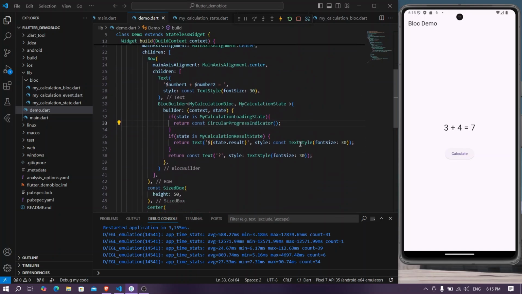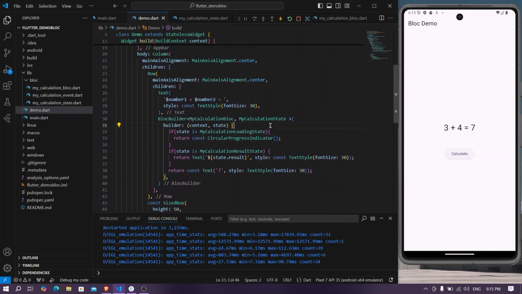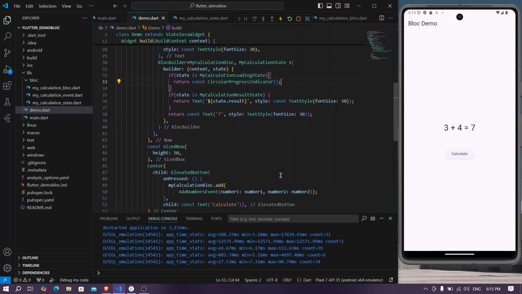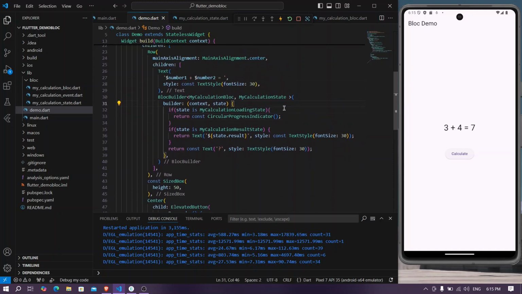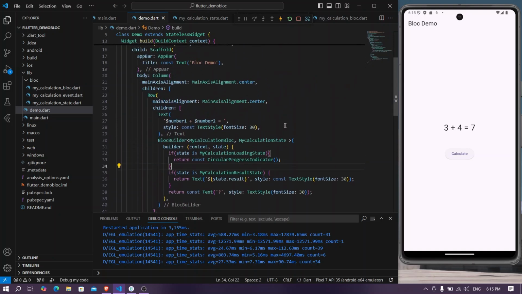So this is how you can simply use block inside your Flutter application and use it to improve your application's performance. So hope you found this video helpful.